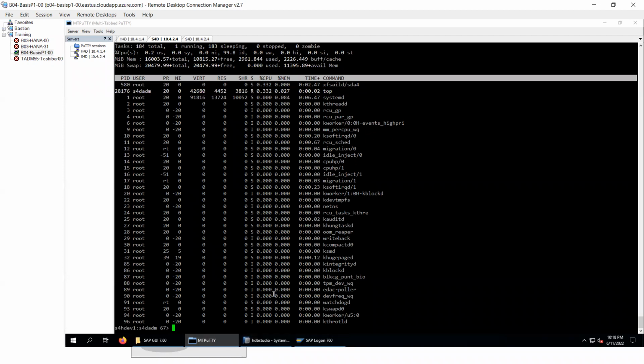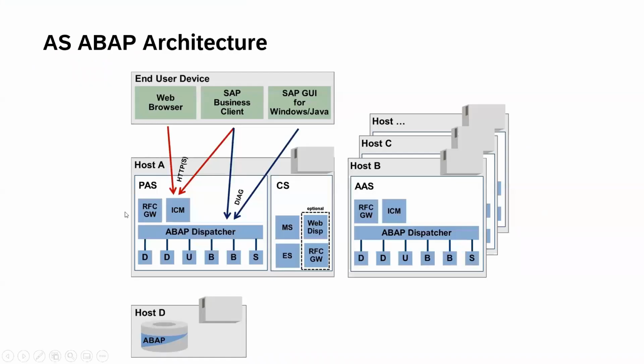So is this a clear part with you? Like what is a primary application server? What is an ASCS instance? Yes, everyone. Yeah, it's clear. Okay, so this is how you can differentiate or distinguish between a primary application server and a central server. Now, can someone tell me what is the difference between a primary application server and an additional application server?